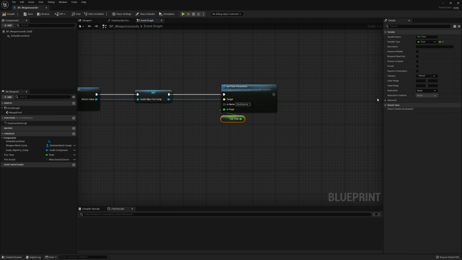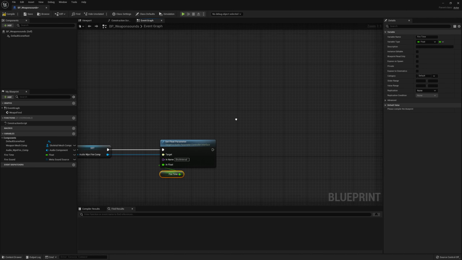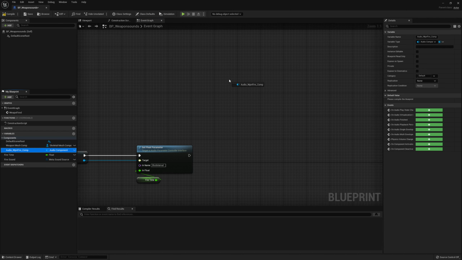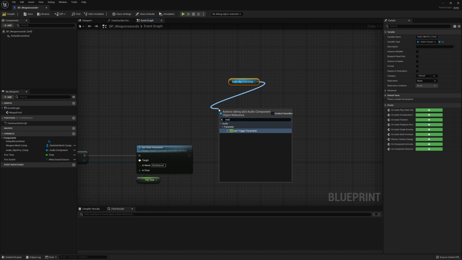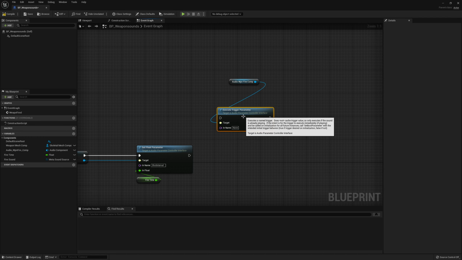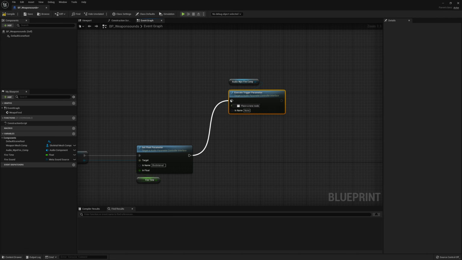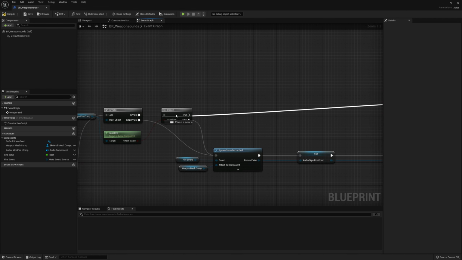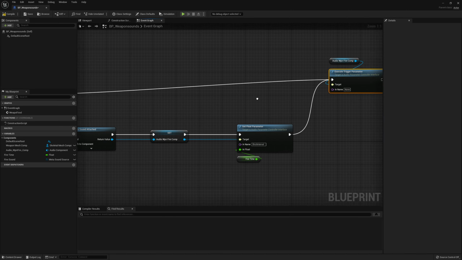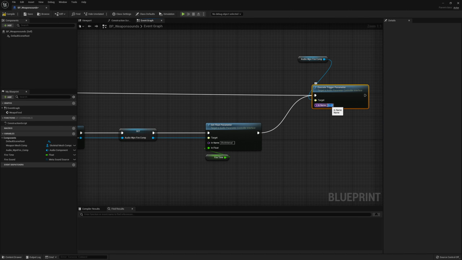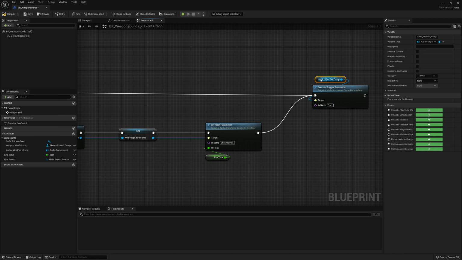And then we need to simply trigger the sound. So we're going to grab the audio component over here, and then we're going to execute a trigger parameter. And we can hook that up over here and to the isValid node as well, or to the branch. And then our trigger name is fire, because that's the input trigger that we created. And this will actually play the sound. So that's done and good to go.